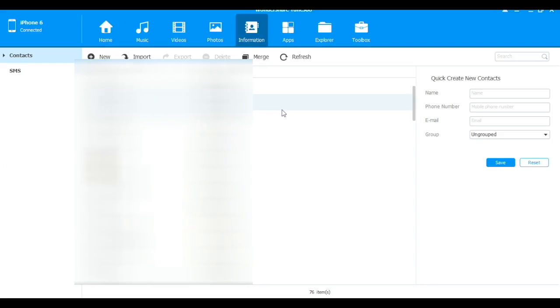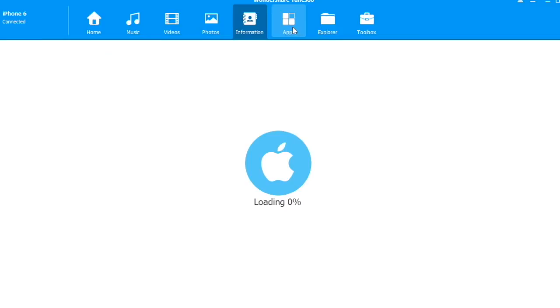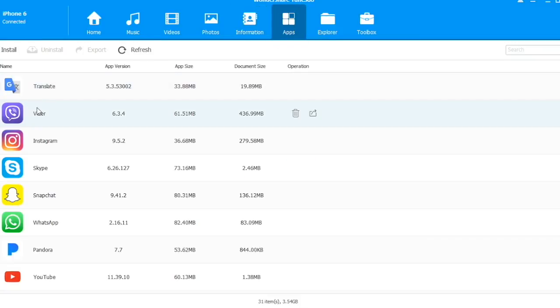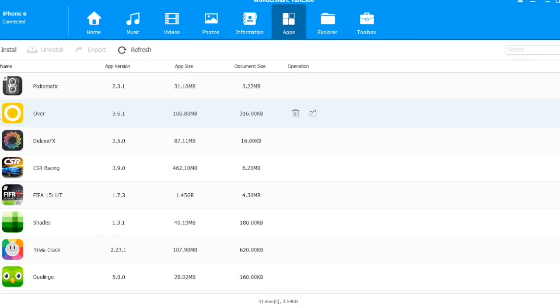You can import and export contacts between your iOS, Android, computer, email accounts, or cloud services. You can also backup your apps, install them as a batch on iOS or Android.